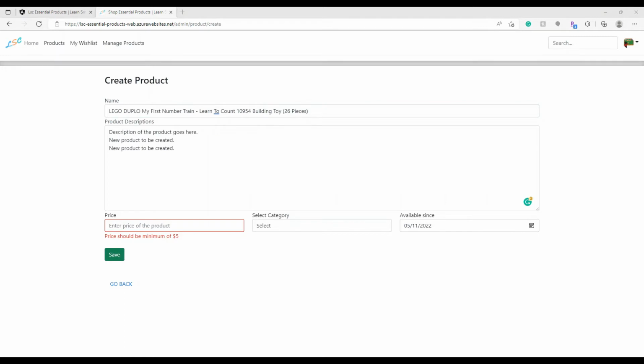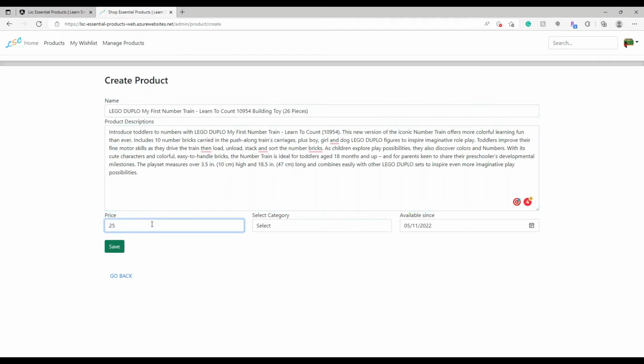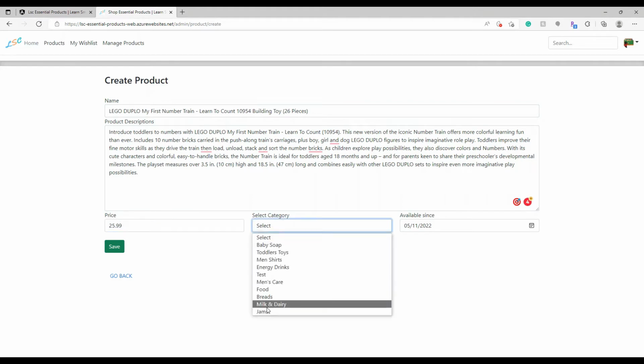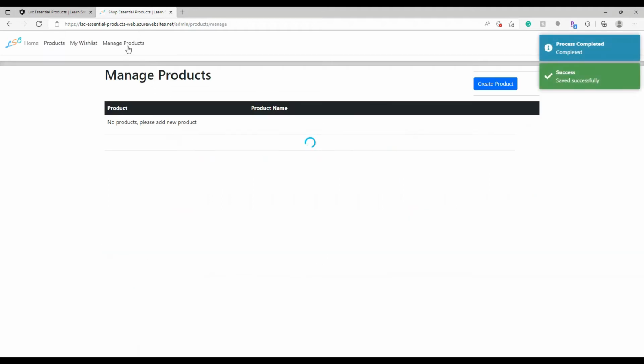So for this product, there's a minimum of $5. You have to provide the name, description, some price here, choose a particular category, and then the available since, which is the date from when the product is available. You can save. You can see the product has been saved.